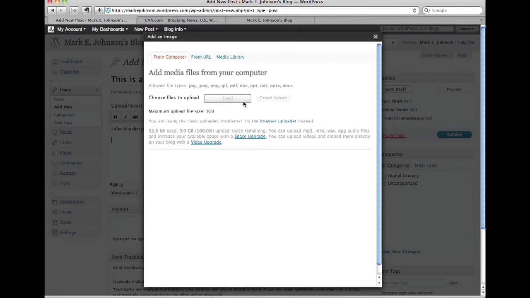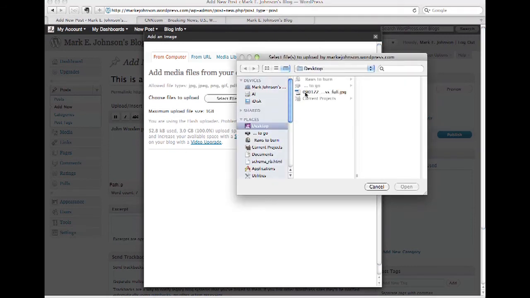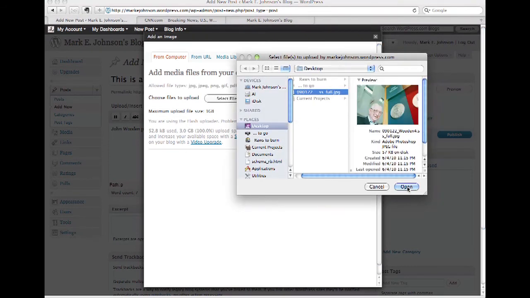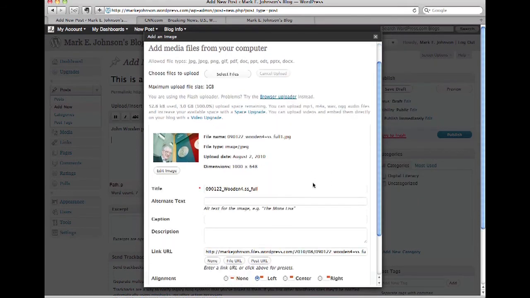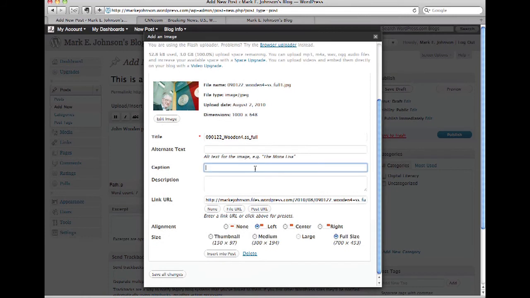So I'm going to come in here and select the file, because I have this file sitting on my desktop. This is a photograph that I made of Coach John Wooden when he was visiting the Basketball Hall of Fame many years ago. And if I scroll down here, I have an option for caption. So what I'm going to put in here is John Wooden at the Basketball Hall of Fame in Springfield. And I'm going to put a photo credit on there as well. Photo slash.